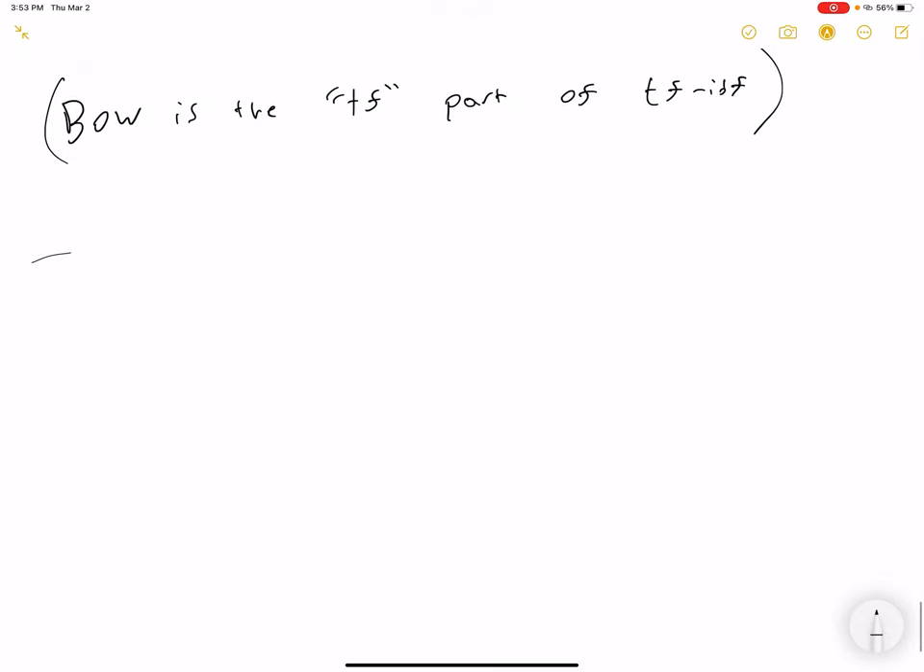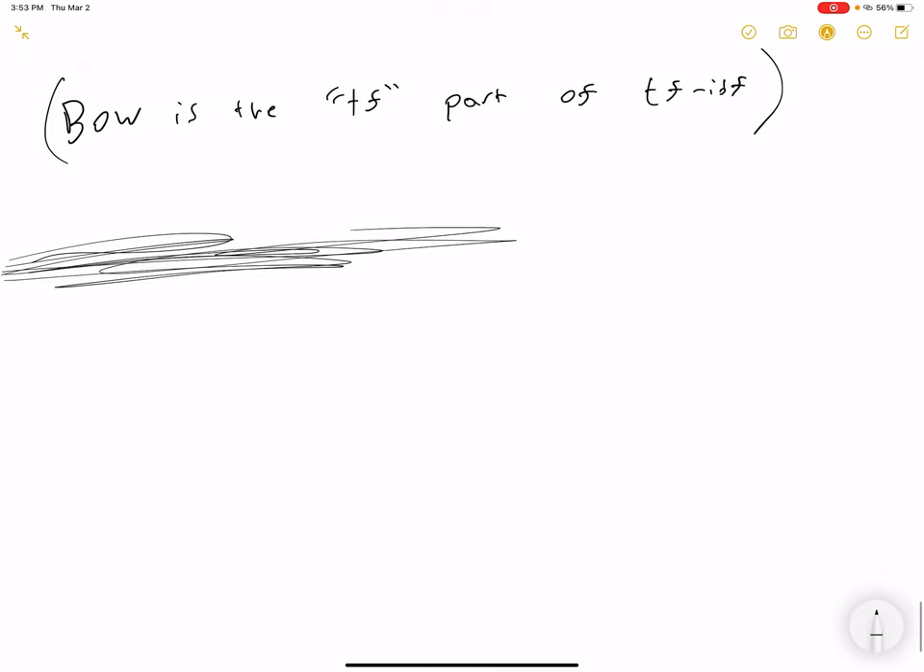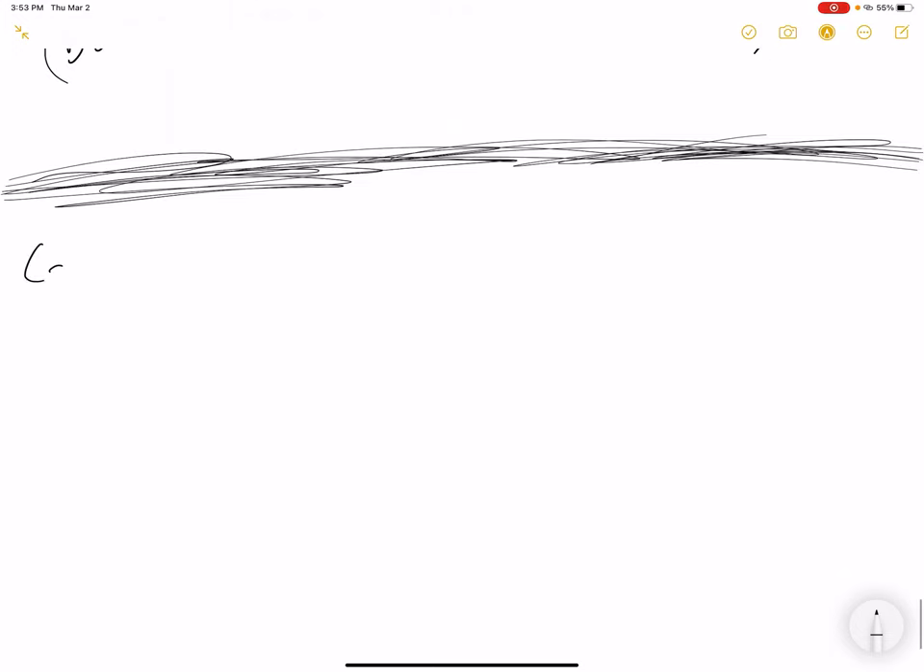Okay, so now let's talk about common feature representations for computer vision.